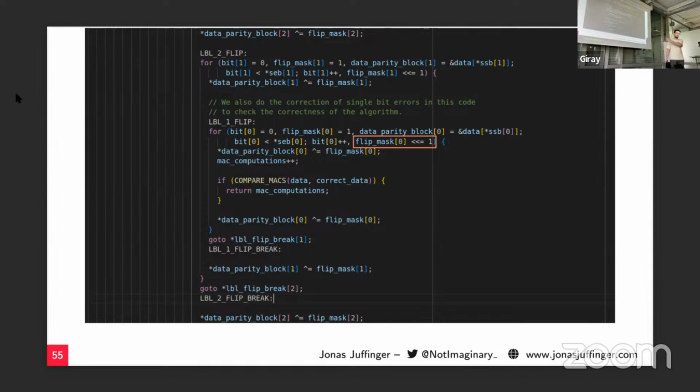And we just shift this mask by 1. We flip the bit with this mask. We compare the max by computing them and comparing them. We flip the bit back and so on. And this is how we go through all the bit flips.